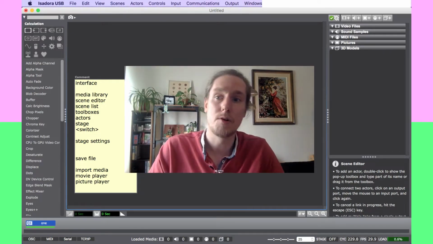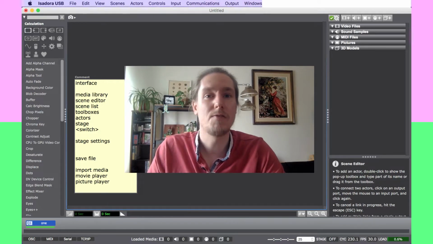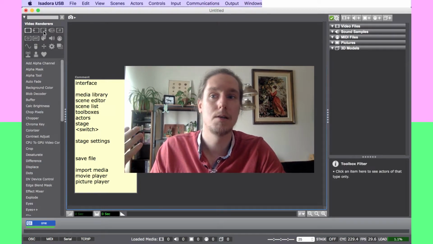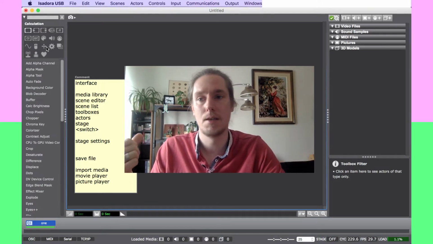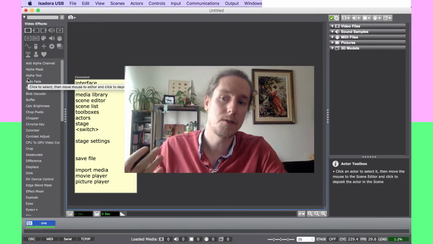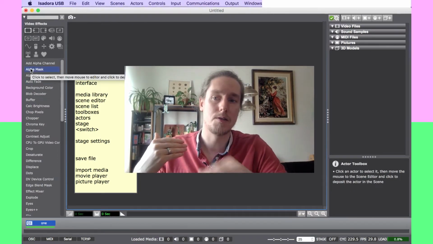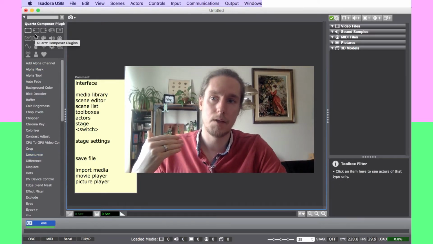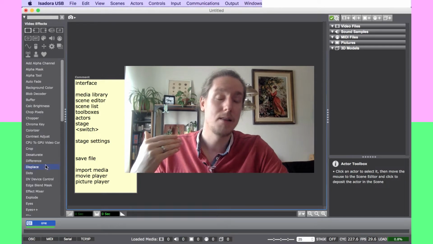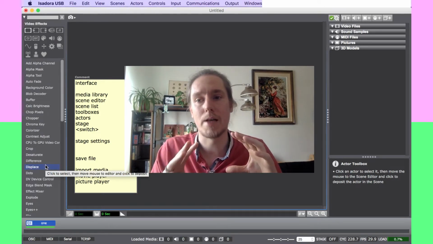Top left here we've got toolboxes. You've got different sets of modules there. We've got video effects, sources, renderers, some composer plugins, calculation, audio, and in each of those toolboxes you've then got a list. So we can see the video effects one, we've got quite a long list. These are the modules. Now they're called actors.